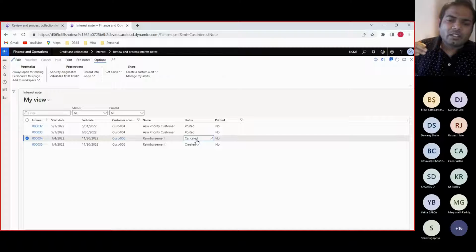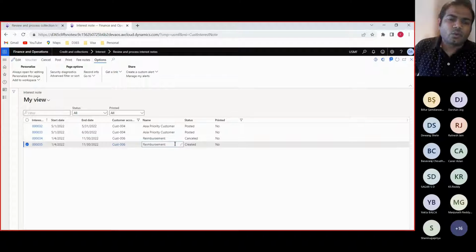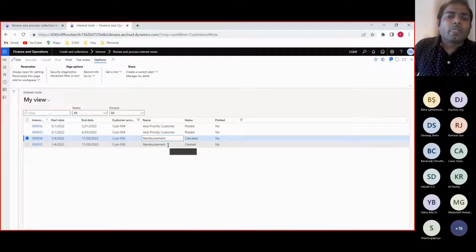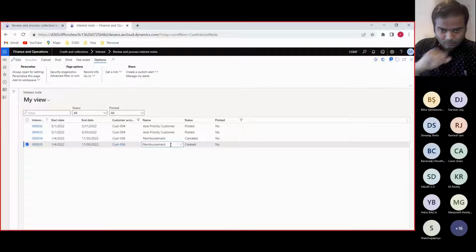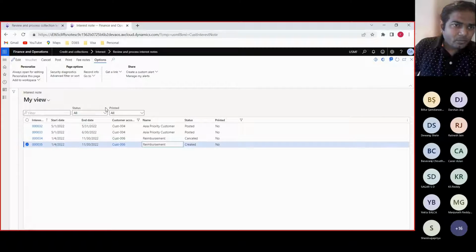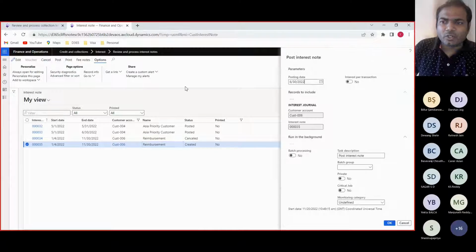If you run the batch interest notes and they are not posted, the system automatically cancels that earlier interest note and recreates the interest note against that particular invoice. So it is always important to post that interest note as well. There is a possibility to cancel this interest note, or you can just go and post the interest note by clicking on this particular post.